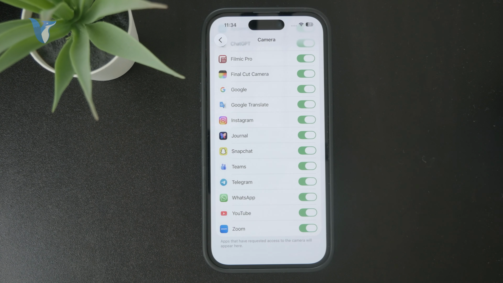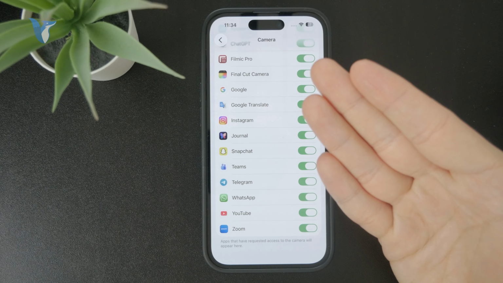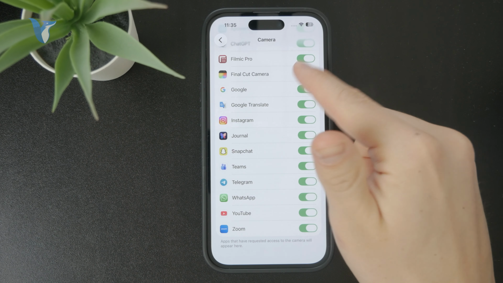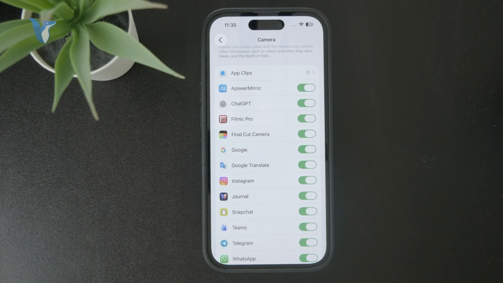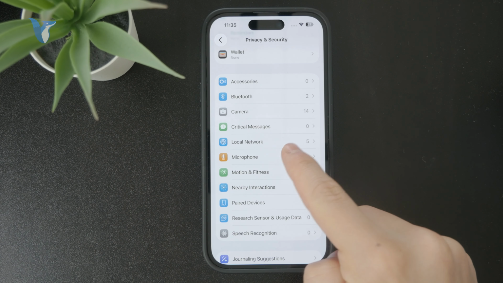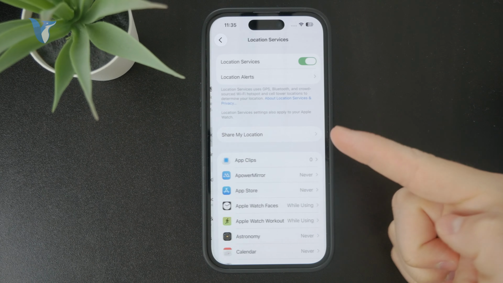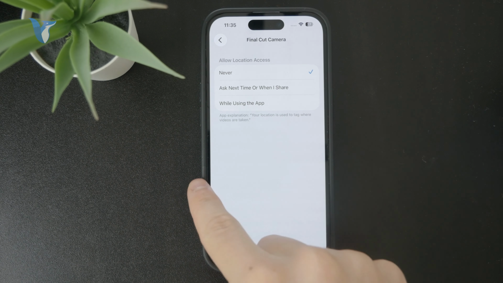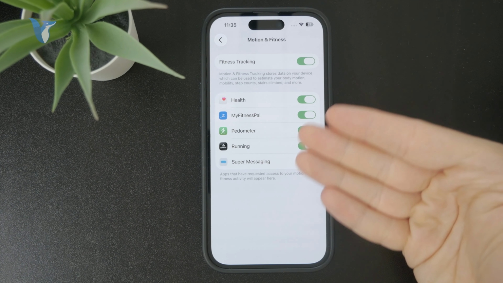So you might want to keep it for, I don't know, social media apps, but some random apps perhaps do not need it, right? So you can revoke or disable the app permission to access it. And obviously there are more things like the microphone and the location at the top, and so many other things like the motion and fitness data. Some apps might want to access that, right? So that's how you can find it.